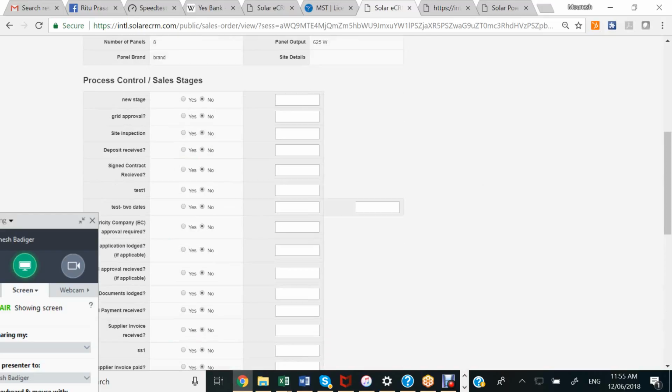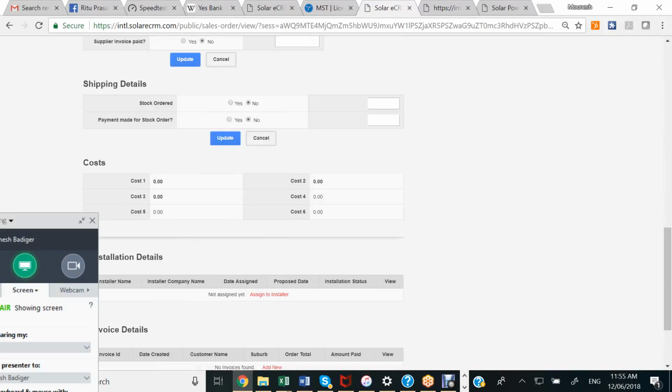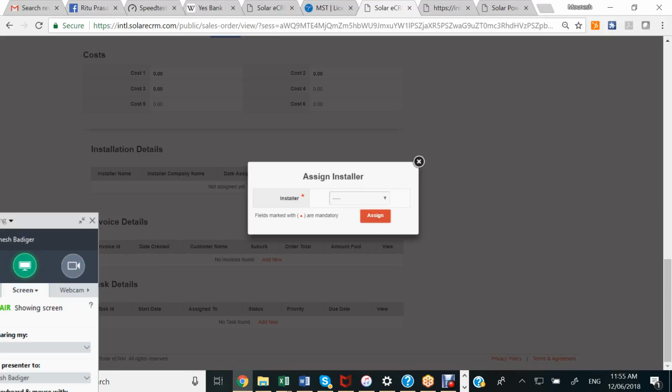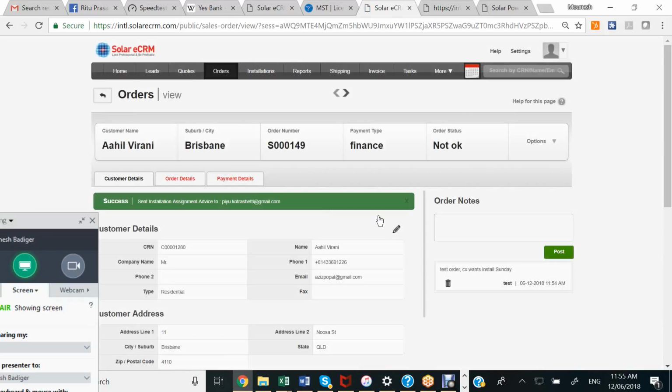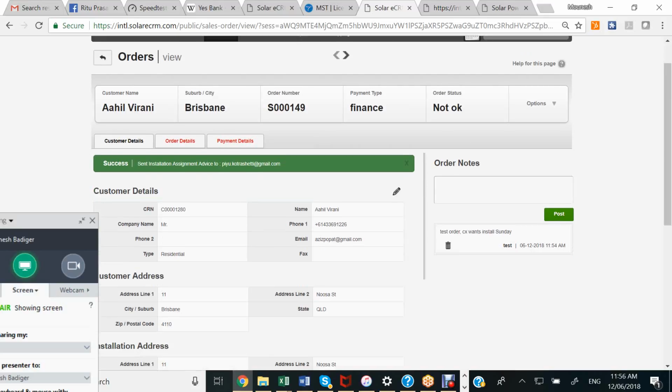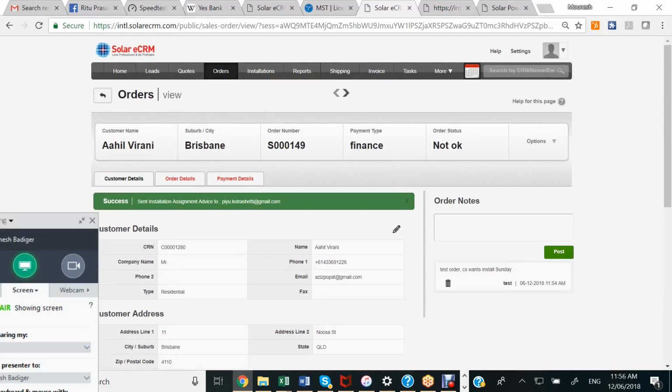And once it's ready to install, you can assign this to an installer, and the installer gets an automatic notification with a complete job pack. In the sense, the job pack would have STC forms. It's got the EWR. I don't know what you use in South Australia. Grid connection form, EWR, and the job pack, which basically lists all the comments. I'll show you how the job pack looks in a minute. But this is the key part. When you have a lot of orders on hand, this helps extremely in managing the multiple jobs that you have.